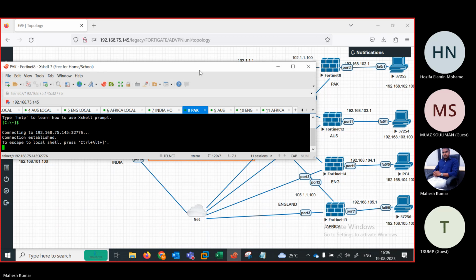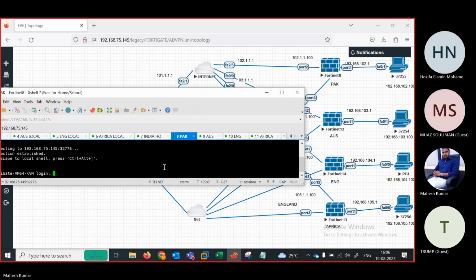Pakistan. We have to do admin, admin, admin. Config system interface. Edit port number 2. Set allow access ping. Okay. Set mode static. Set IP 102.1.1.100/24. Okay.